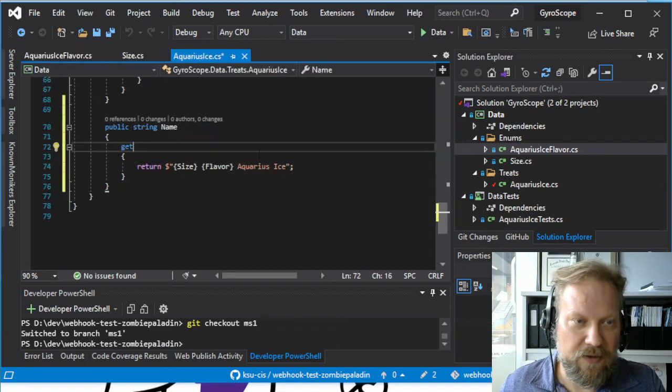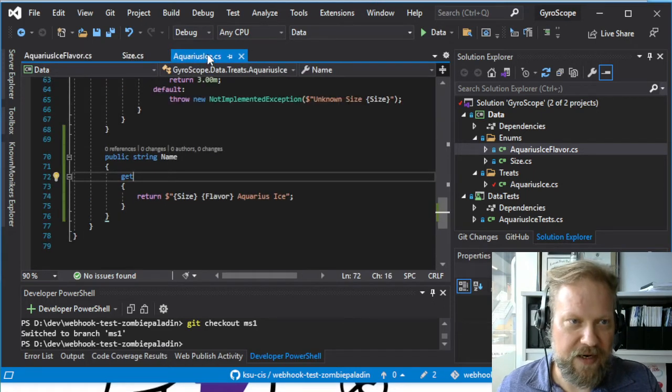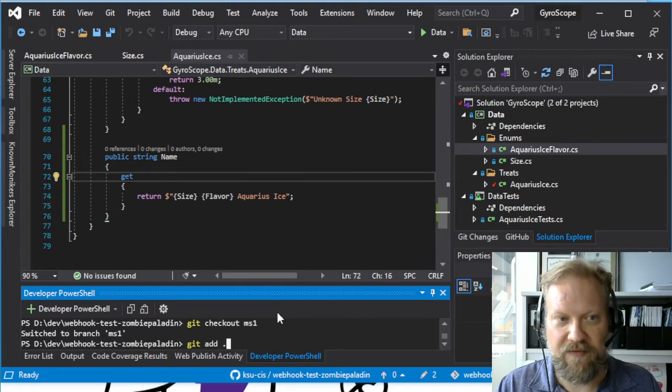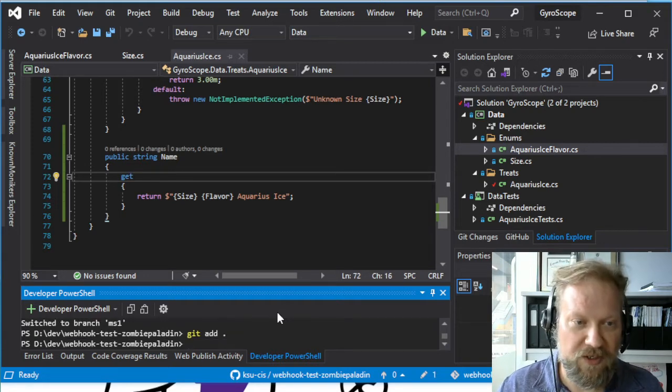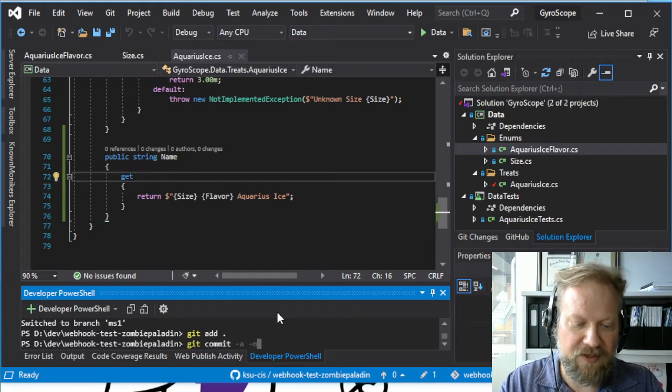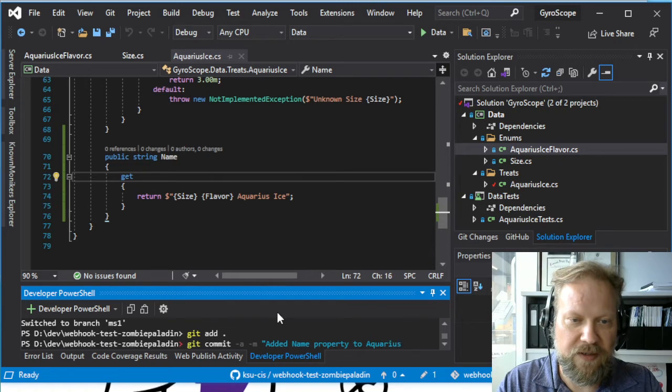All right, so now we'll save that file, and we also want to commit that to our branch. We're going to come back down to our PowerShell and say git. Whenever we're adding changes, we'll normally do a git add period, which adds any new files we've created that haven't been added yet. In this case, we don't have to because there are no new files. We've just modified an existing file. The second one we usually do is git commit, which creates a new commit, with -a to add every file that's changed that's already been staged, and -m with a message. We'll just say: added name property to Aquarius Ice.